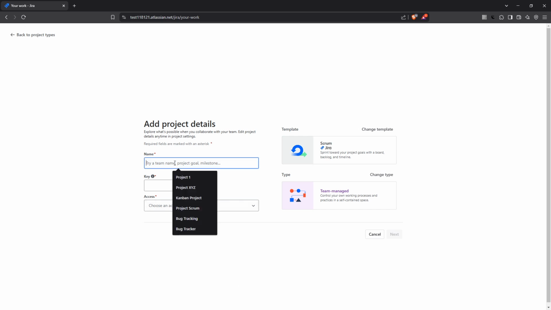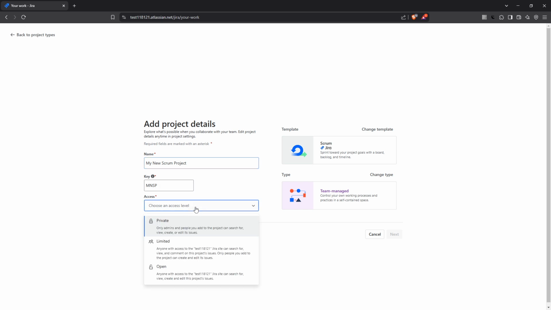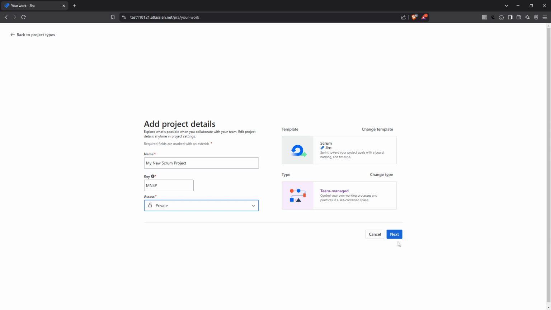Now it's time to give your project an identity. Enter a name that clearly defines the nature of the project and create a project key, which usually consists of a few letters representing your project. Additionally, set the access level to determine who can view or contribute to your project. This ensures that only the right members have access, maintaining project confidentiality and focus. After setting these parameters, click Next to proceed.